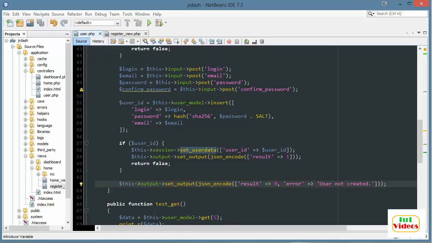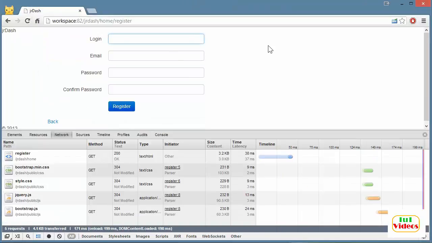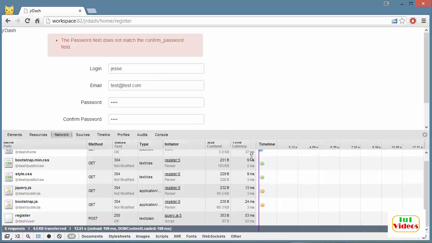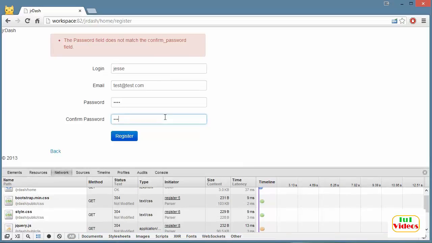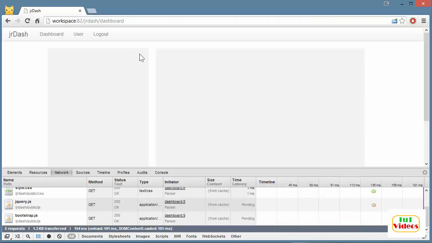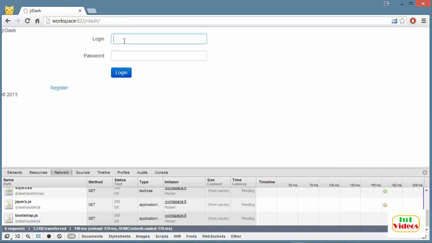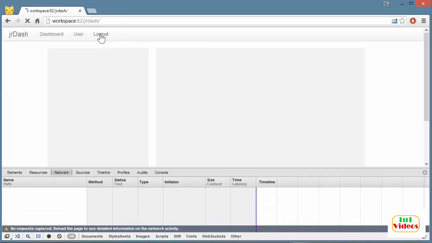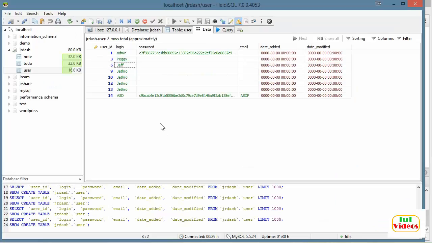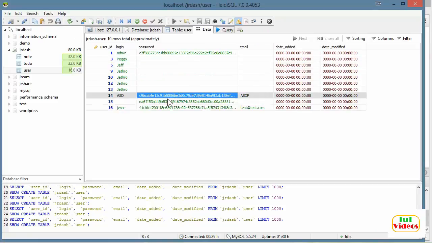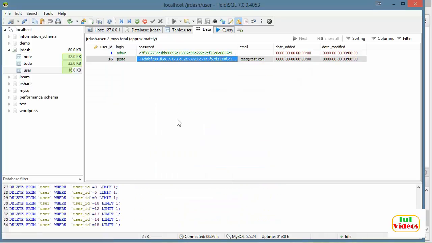Okay, so we should be able to get into the dashboard after we register a user. So I'll say my login is Jesse, my email is test@test.com, my password is dog1, and my confirm is dog2. Beautiful, the passwords don't match. Instant validation. So I'll change this to dog1, register, boom, I'm in dashboard. Now I'm officially a user, and log out, and that was Jesse and dog1. Check that out. So if I go to my database, refresh, there's Jesse. Now these are all test rows, they can be deleted. And now we have our safe little guy there.